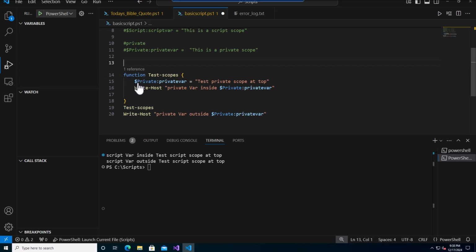So we're going to declare a private variable inside of here, and then we're going to print out the value inside the function, and also check to see if that variable is accessible outside of the function itself. So let's run this.